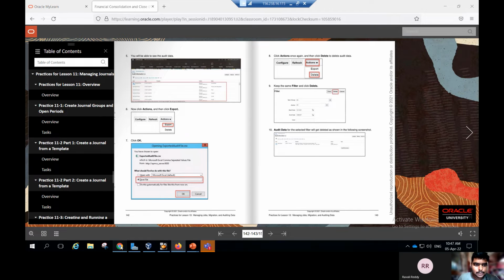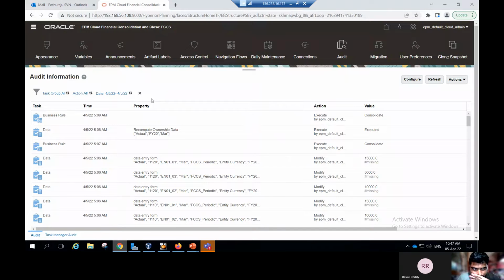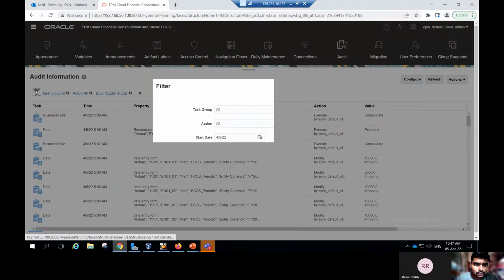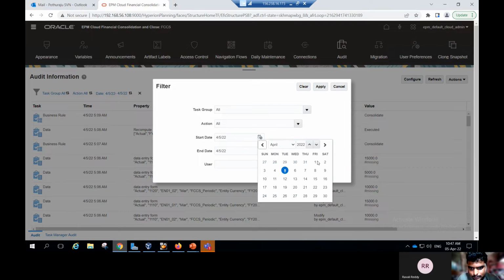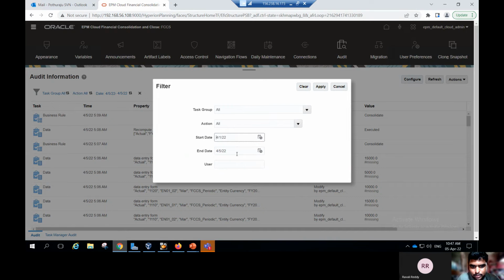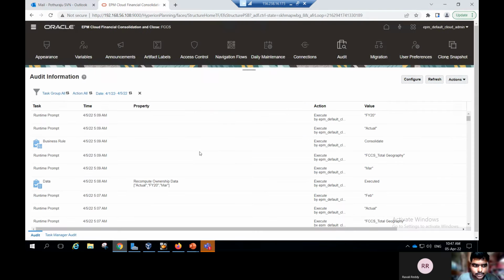Again, go to the application. Click on the filter icon. Providing the task by for all and actions for all. Starting date, I can change it to one month before and select. Click on apply. You can see the audit information for the period from the starting date to the ending date. These are the audit data.